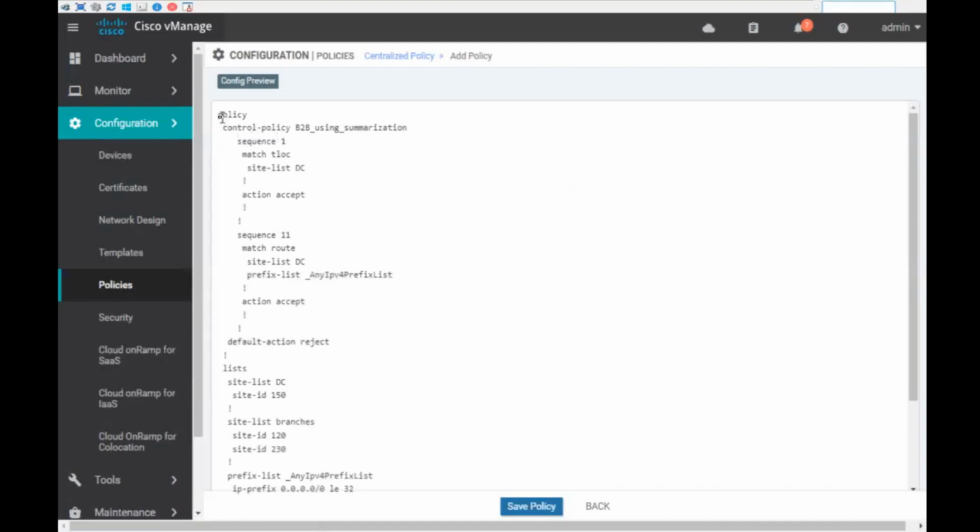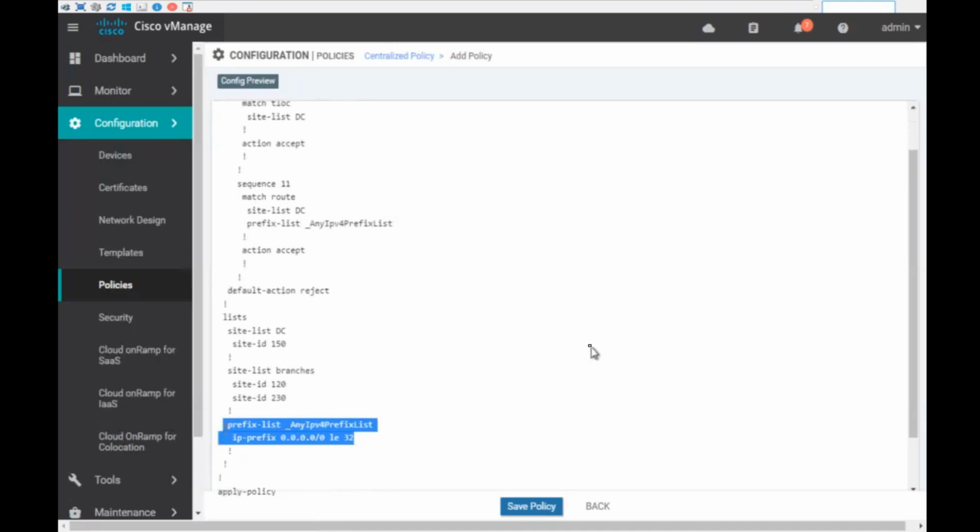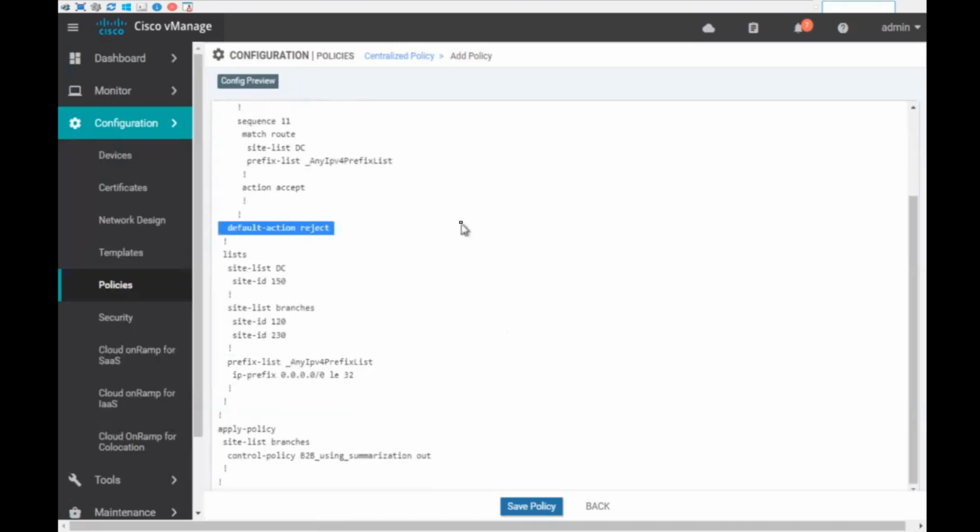But can you see now? There is a policy. Sequence 1, match TLOC, site DC, accept. Sequence 11, match route, site DC, accept. So prefix list is any. This will come automatically. If you go down, you can see this is any. Default action reject. These are the site lists. Branches have this site ID, and DC has this site ID. Applying the policy in the branches, and where? In the out direction.